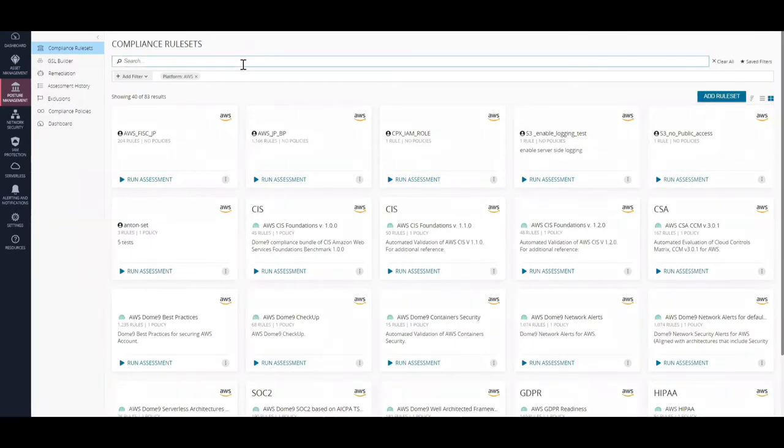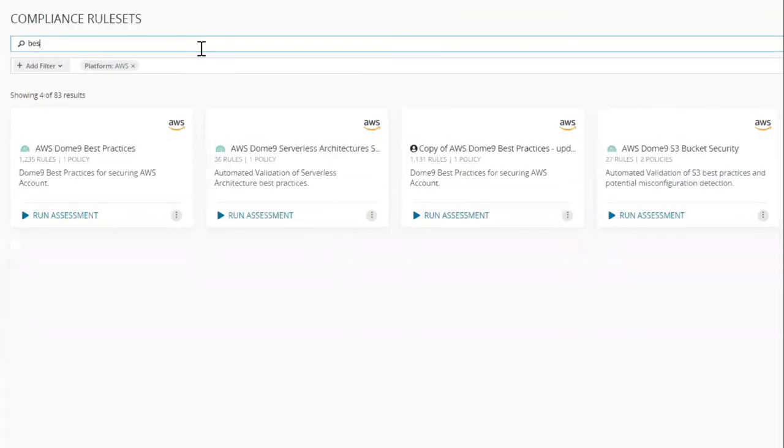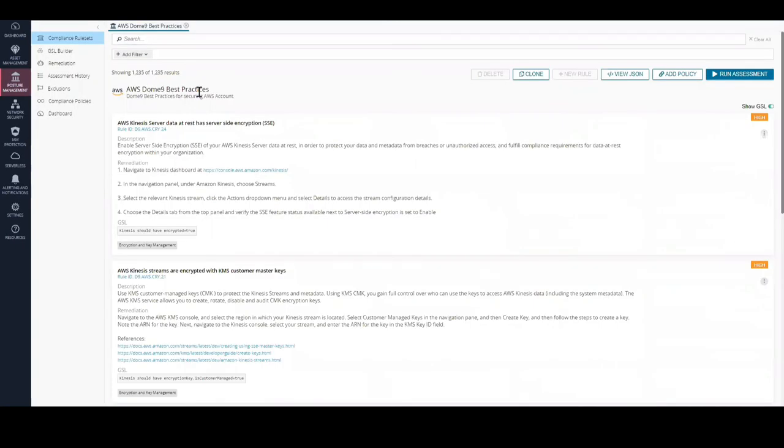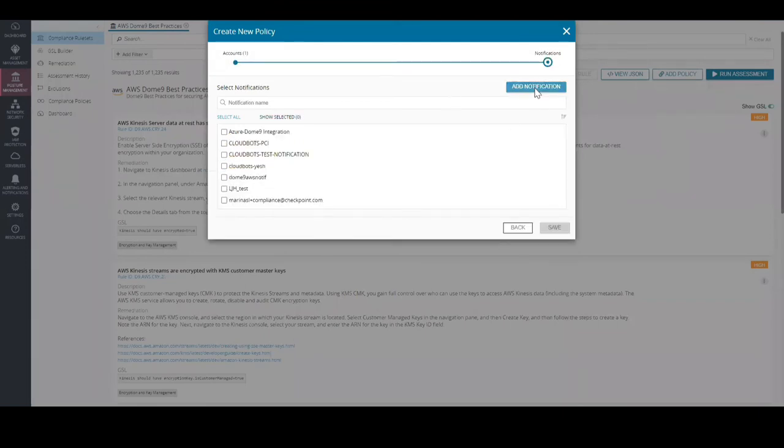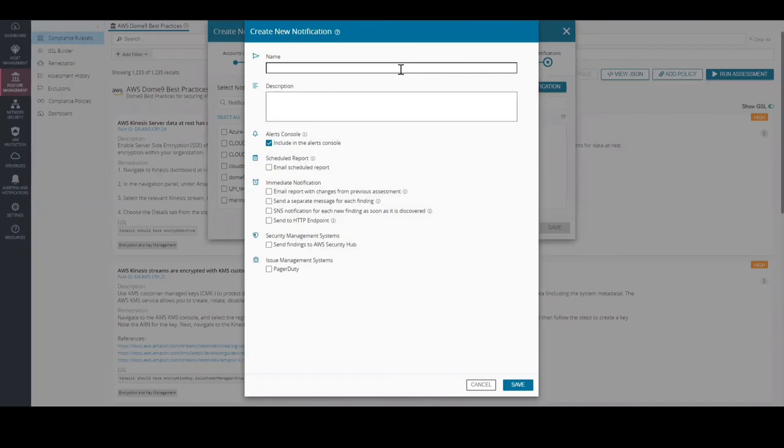We will now connect this to Security Hub. First, go into the AWS Best Practices rule sets and add a policy for a whole cloud account. Click on the relevant account where this policy will connect. Click on Add Notification. We are going to call this Best Practices to Security Hub.